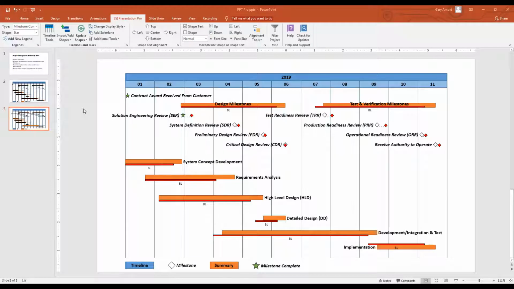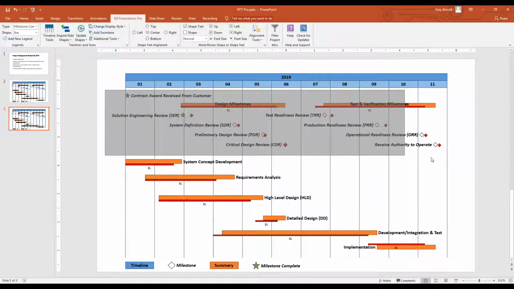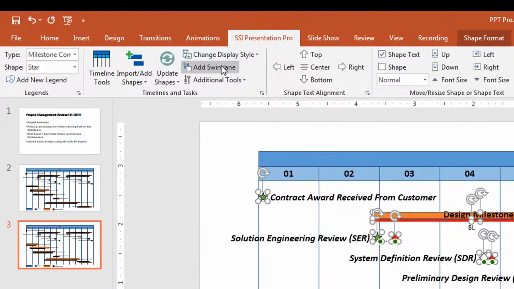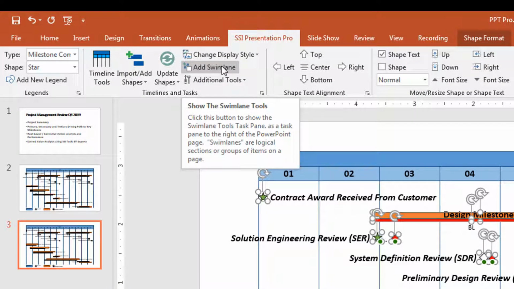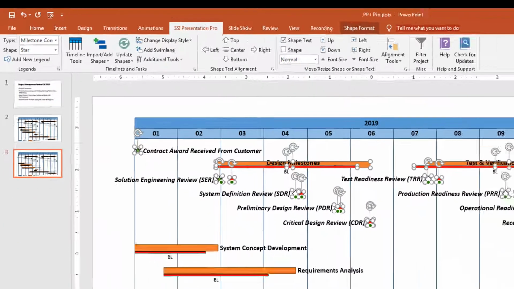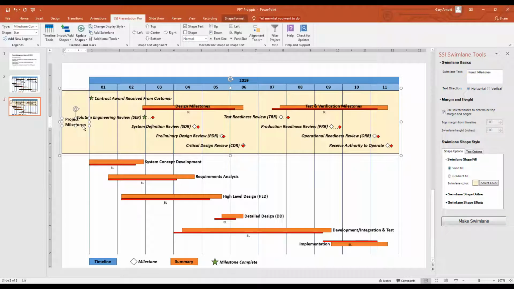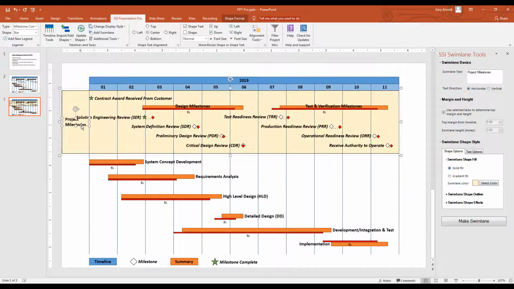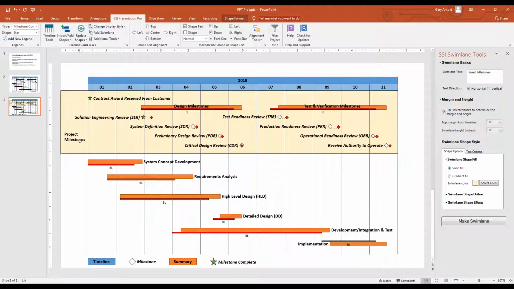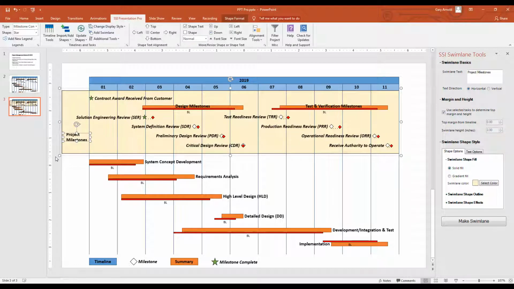Finally, I'll group milestones and project phases by adding swim lanes to groups of shapes on this page. First, I'll select a group of shapes. Then I'll click Add Swim Lane. Now I'll give that group a name and a group color for its lane on this page. Then I'll click Make Swim Lane. The text box for each lane is separate from its group box, so you can move the text if needed. And finally, I'll do the same for project phases.